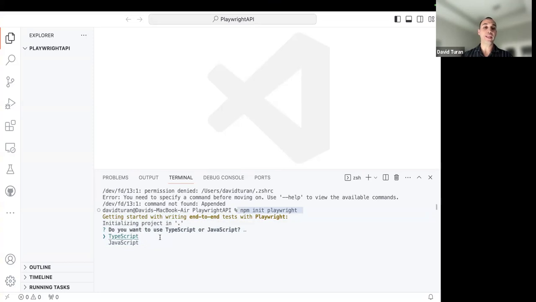Which one do you want to select? I'm going to be selecting JavaScript. You can, using your arrow down or up button, select which one you want in here. JavaScript. So where to put your end-to-end test?